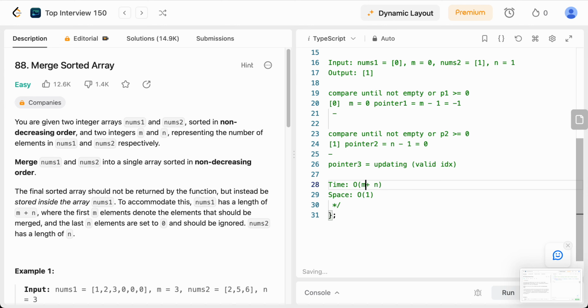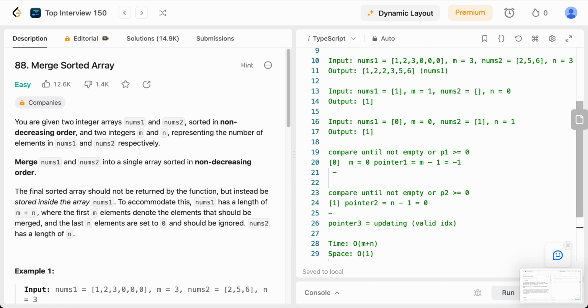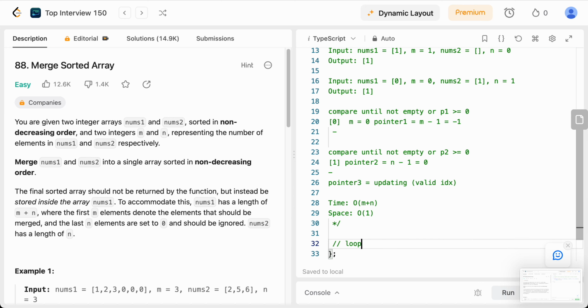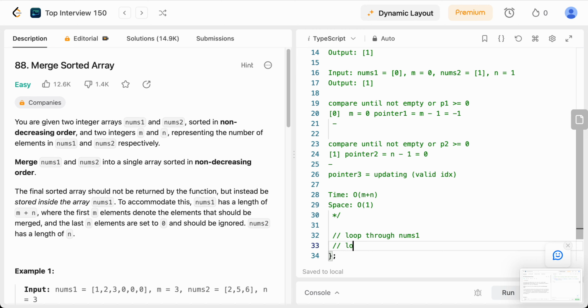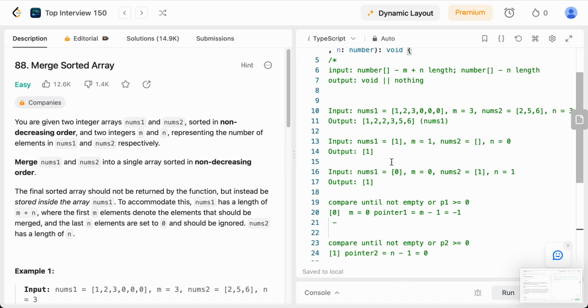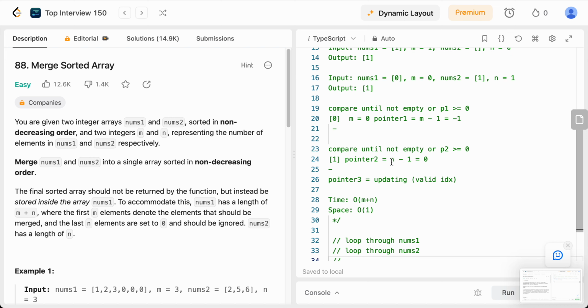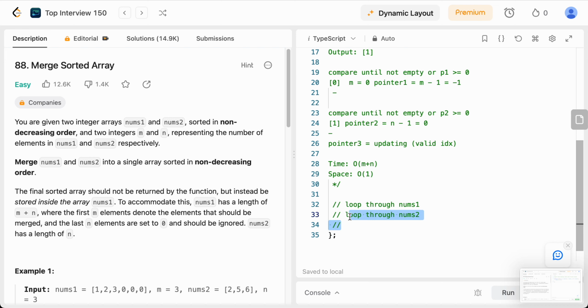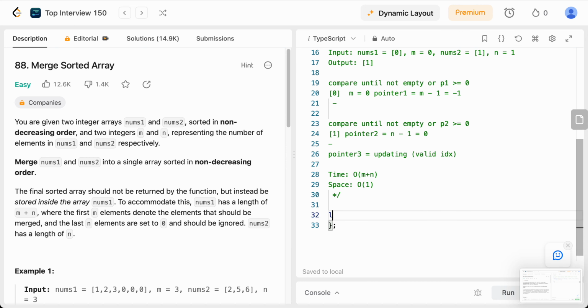Okay, let's code it up. So what did we do? We loop through nums1, loop through nums2, and compare. It's actually not a loop. Pointers for nums1 and nums2. Okay, let me just start coding.